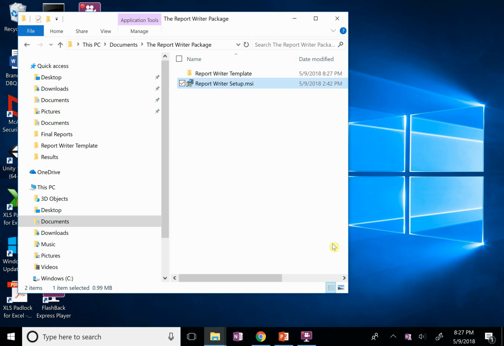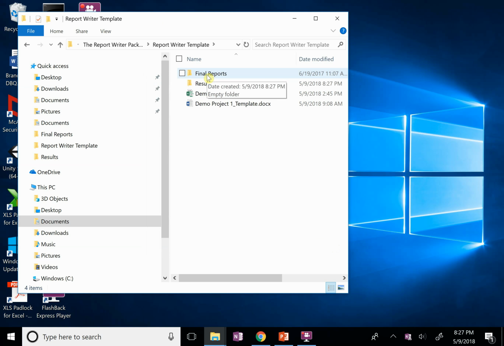Close it. Done. Okay, how are we going to get this thing up and running? We're going to go with our demo project. We're going to the report writer template folder. You'll see demo project 1. Let's go ahead and open that up.